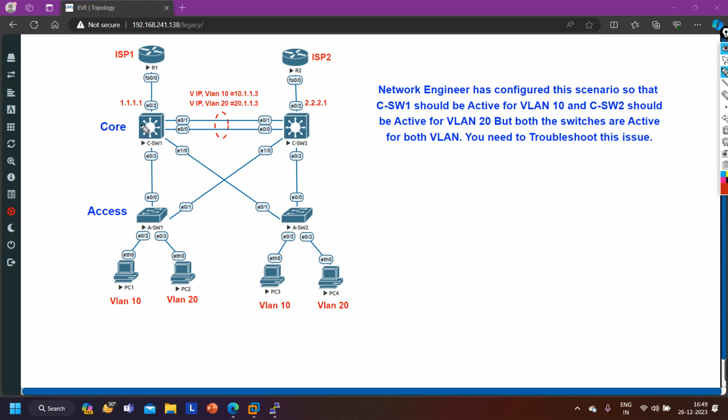That means maybe there is no connectivity between switch 1 and switch 2, because on core switch 1 we will have one VLAN interface, VLAN 10. On that interface we will have one IP address, 10.1.1.1. In the same way we will have one VLAN 10 interface on core switch 2, right? On that interface we will have one IP address, 10.1.1.2, let's say.